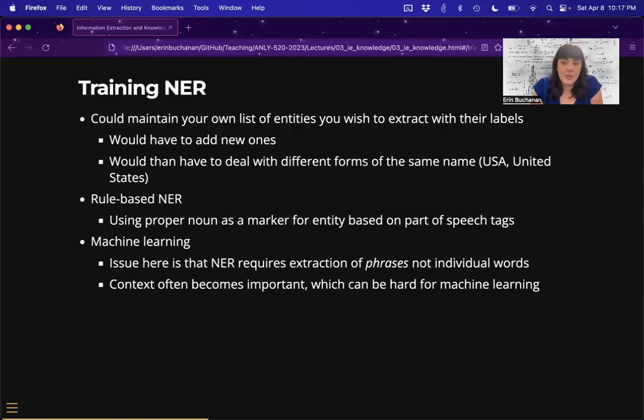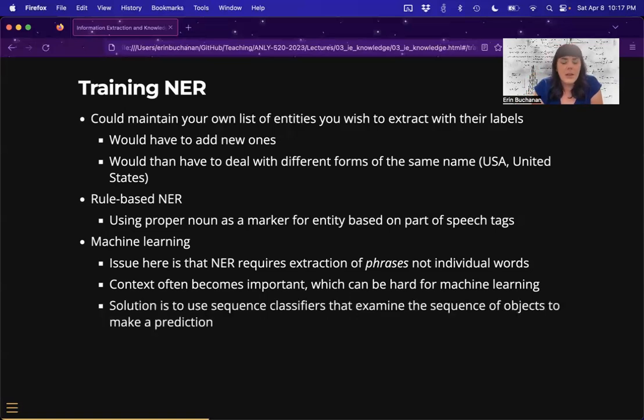And the other issue for machine learning, traditional machine learning, is that context is really useful for NER, which is one reason why some of it depends on dependency parsing, which uses context. And that can be hard for machine learning. Now, newer neural net systems can handle context pretty well, but we're still dealing with extracting specific phrase level items. Okay. And so the solution for context, especially when it comes to machine learning, is to use what's called a conditional random field or a Markov model, because these are sequence classifiers.